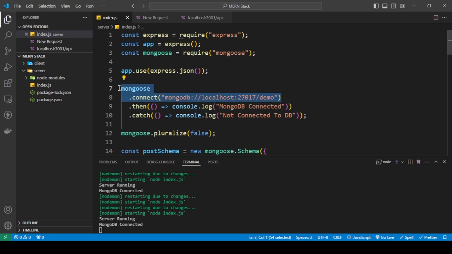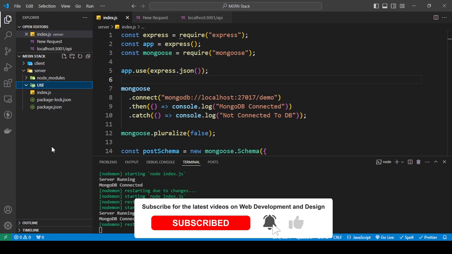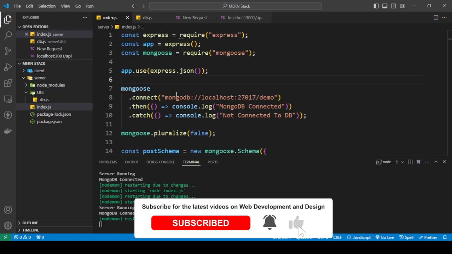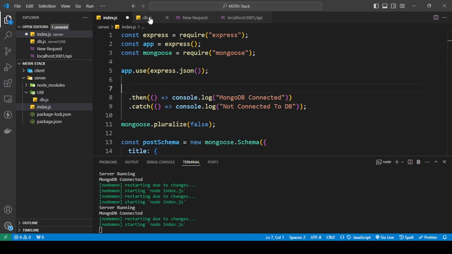I'm going to show you how to separate your MongoDB connection logic into a separate DB folder. And for that, first we're going to create a new folder. I'm going to call it util, for utilities, and in this I'm going to create a file called db.js, and inside of this we are just gonna cut this.